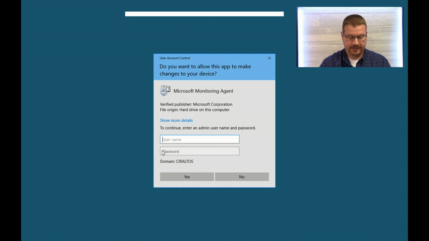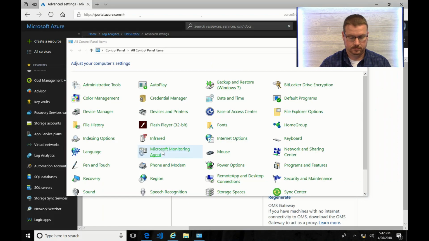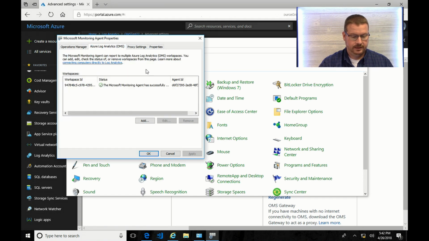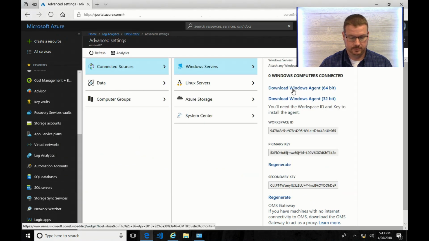Okay, so if I go into Control Panel, you can see we have the Microsoft Monitoring Agent. And it's going to ask me to sign in again. And over here you can see it has a workspace ID and the agent ID, and it is showing as successfully connected. So that's a good sign. That means it is connected to the OMS workspace. Let's see if it shows as I refresh. Yep, here now it's showing that there's two Windows computers connecting.